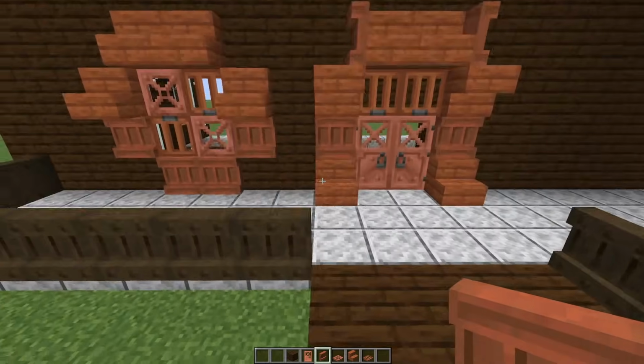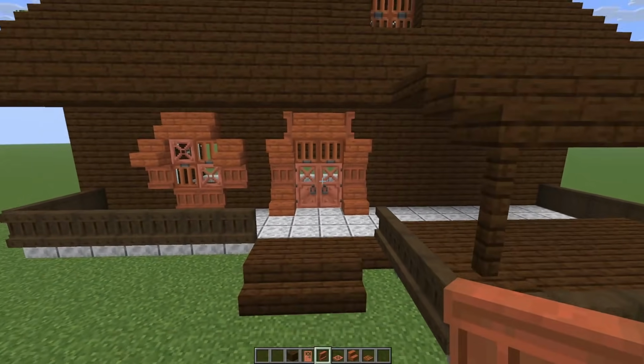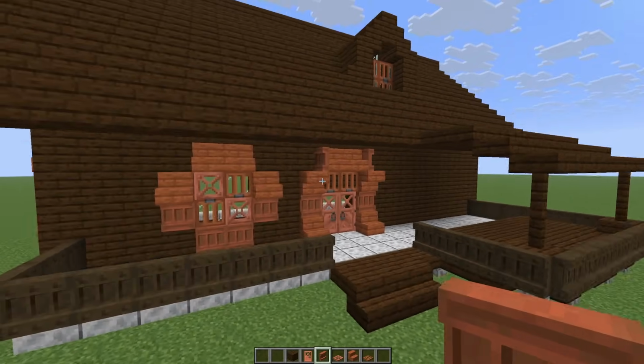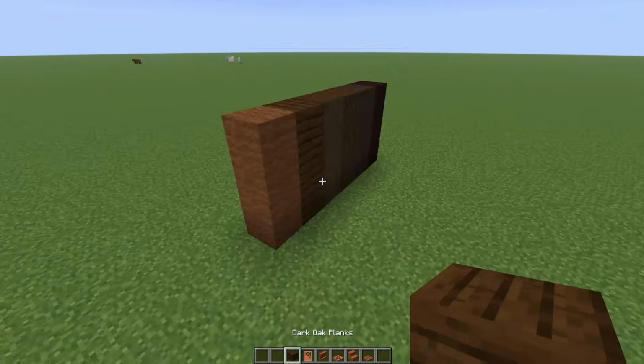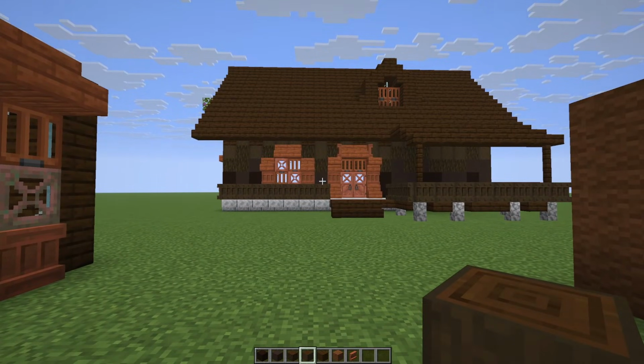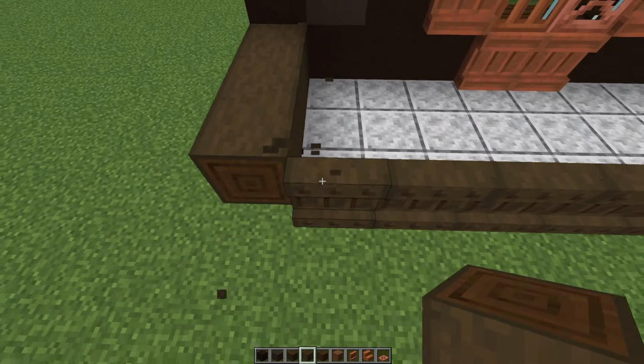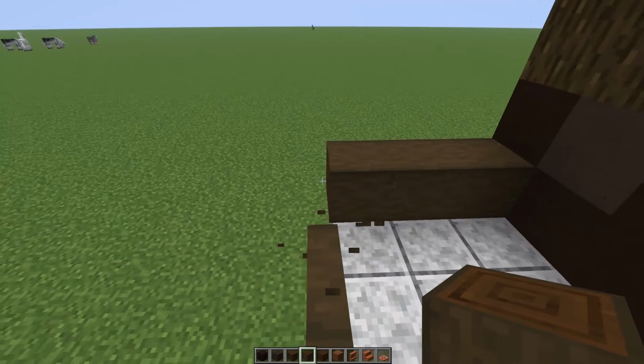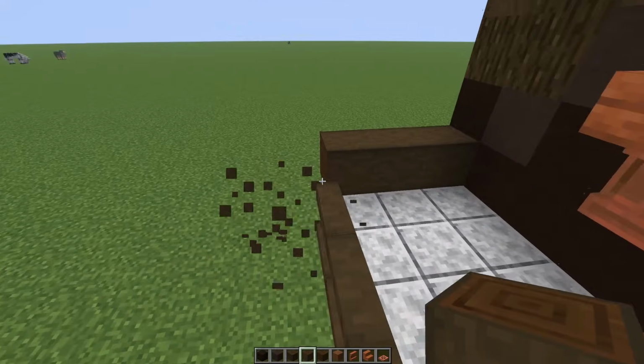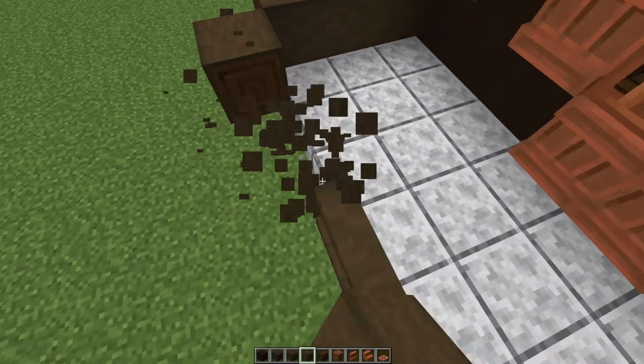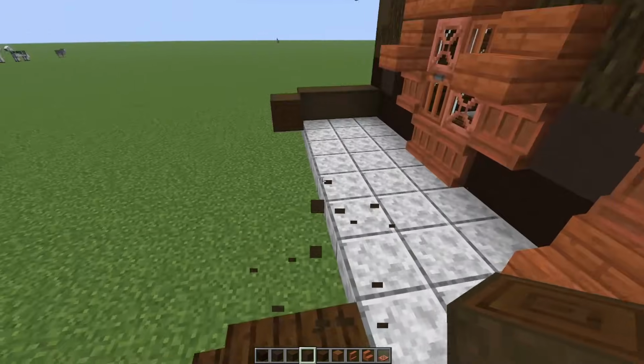Not too much has changed because I think the general outline was pretty good. But enough has changed that it's different. Okay, I'm pretty happy with that. That already, I think, is looking a lot better. I think I'll just do it with stripped dark oak logs.